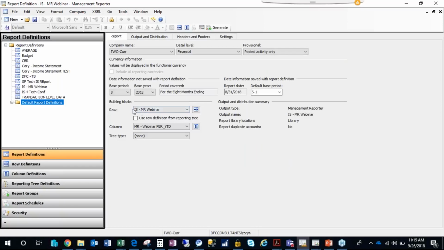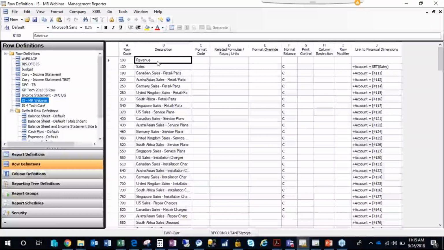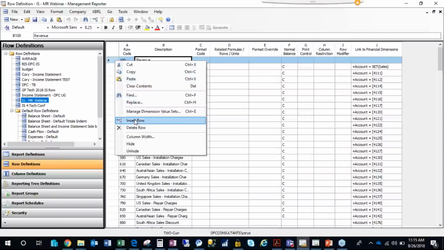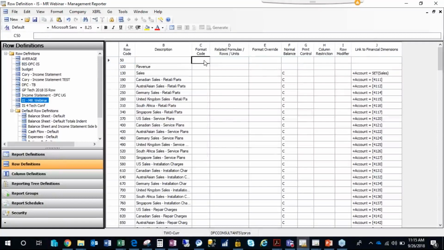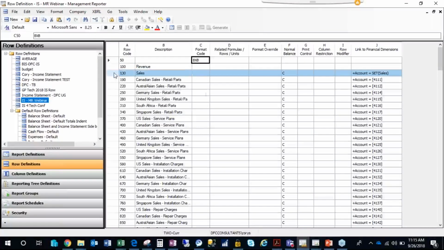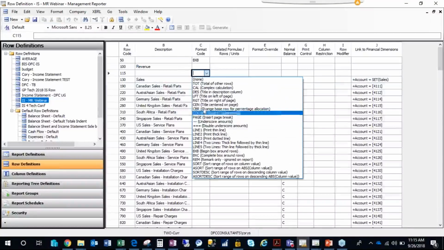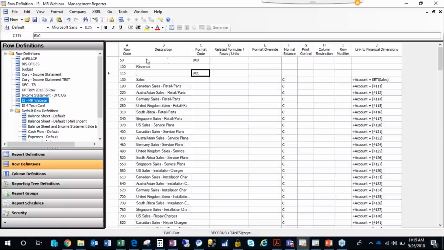Report, and then if I go down to the row, there's a shortcut icon right beside the row format that I'm going to click and it'll open my row. I'm going to add boxes around my revenue and expense section. So to do that, I'm going to insert a line at the top. And if I click in this format code, I have a BXB for begin box. And I'm going to insert a line underneath the revenue, and I'm going to put BXC. So that stands for close the box. So it's going to create a box around this section.